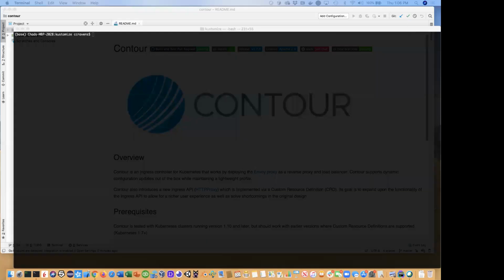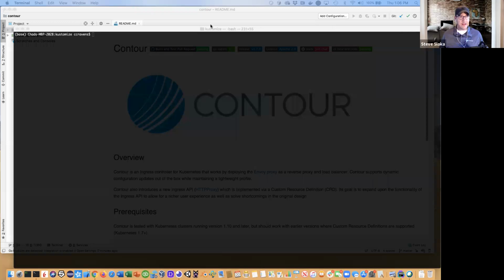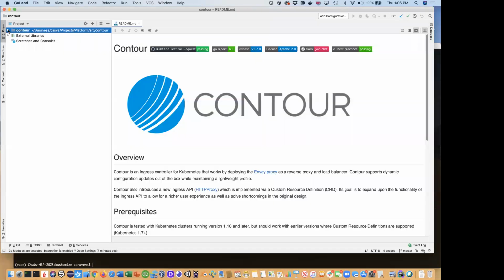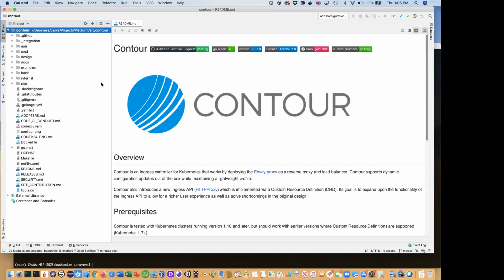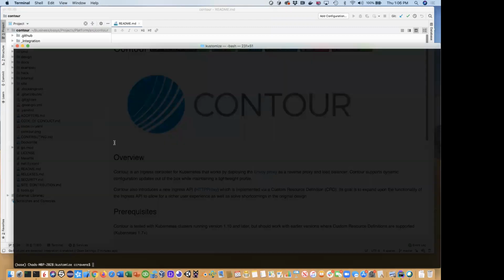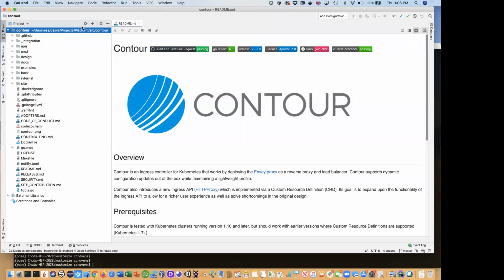Can you guys see my screen? Yeah, I see the screen and then the terminal in front of it. Awesome. So I've got Contour open in GoLand here. I thought this would be a good way to quickly see the overall folder structure, and then this project here, where we can launch it. I don't really know where to start.